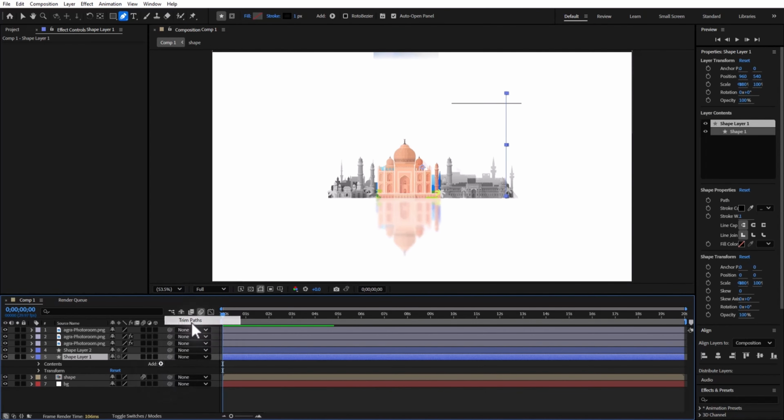Keyframe end to 0. Then go a few frames forward, change to 100. Repeat for the second line layer. Set keyframe for end at 0, go a few frames forward and change to 100.